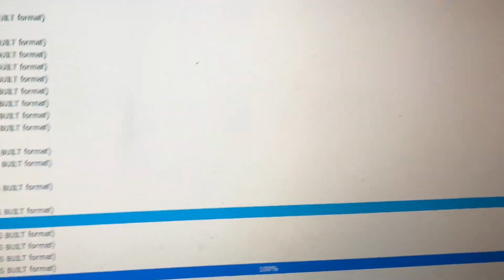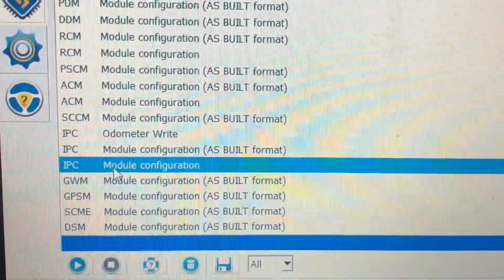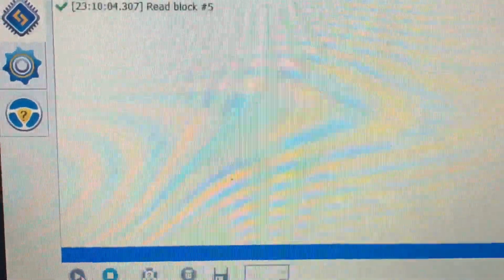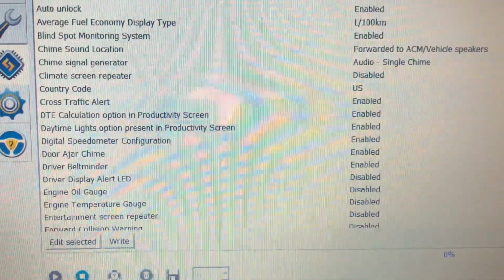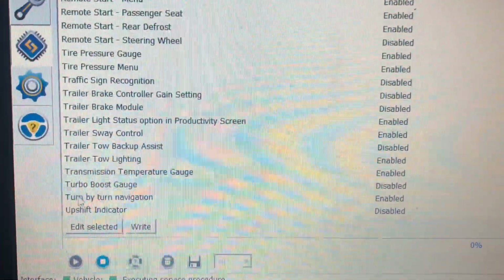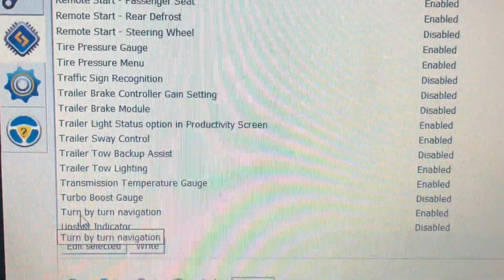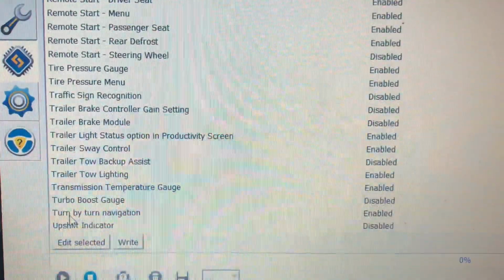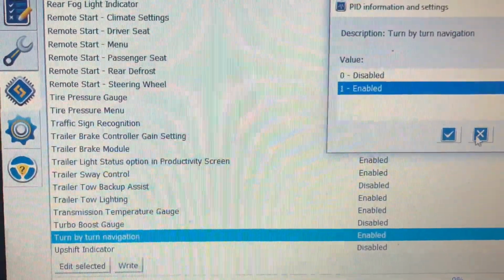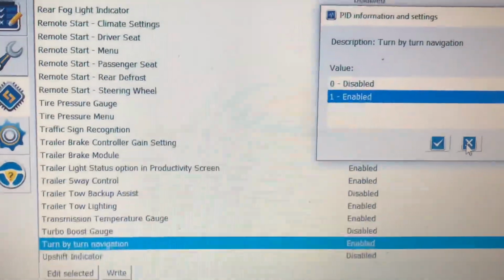We're going to click on IPC module configuration, and we're going to go all the way down and click on turn-by-turn navigation. I already have it enabled, so I'm going to show you how it works.